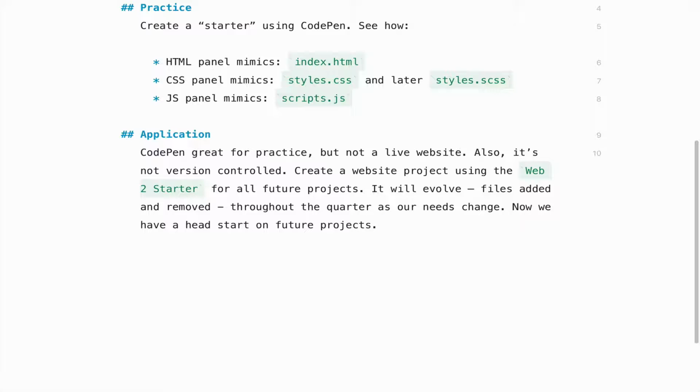So now that we have a way to practice something, we can also go ahead and apply this. So CodePen is great for practice, but not good for a live website. One, not everybody who comes to your website wants to see your code. Two, it's not version controlled. Three, you can't put a domain name to it. Four, it's not supposed to do that. Five, it's not how Chris Coyier wants you to use it. So I can go on and on and on. But CodePen is not for live websites. It's just for this little experiment. Okay. So again, we think of CodePen as kind of our digital sketchbook.